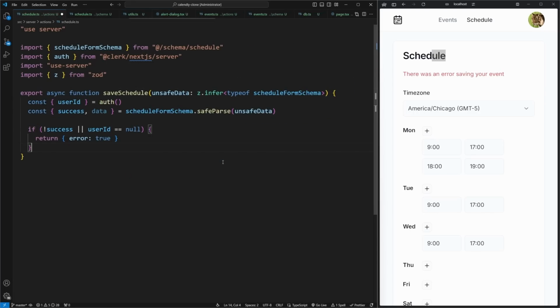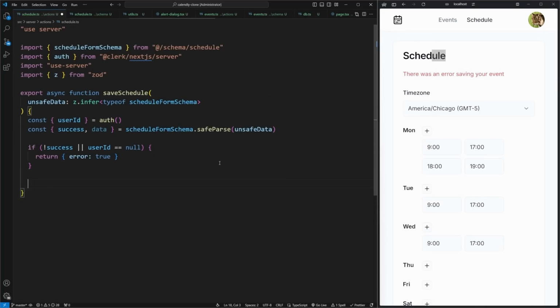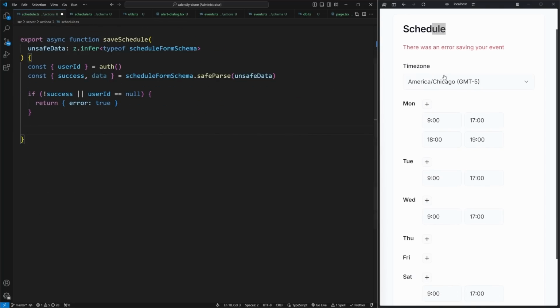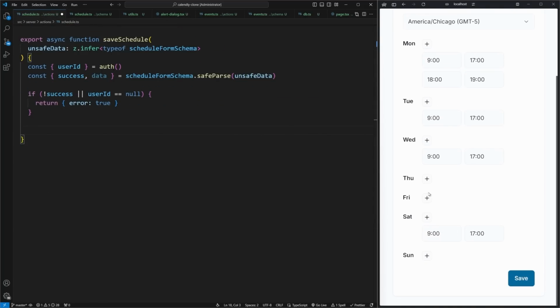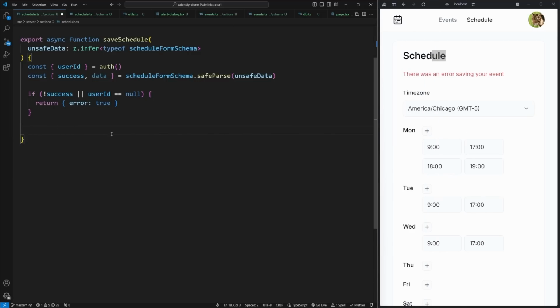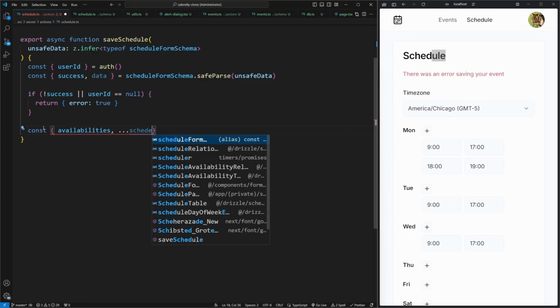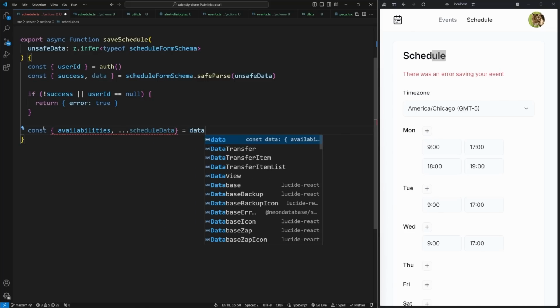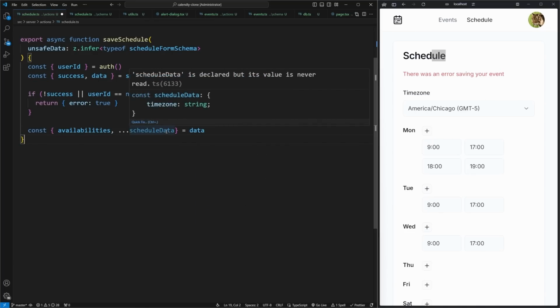There we go. Now saving our information is going to be a little bit more complex because we actually have two tables we need to save to. We need to save the time zone to the schedule table and all these availabilities to the actual availability table. So to do that, we first want to get our information and split it apart. So we have our availabilities and then we have all of our schedule data, and that's coming from our data. So our schedule data is just our time zone and our availabilities is that array of all that information.